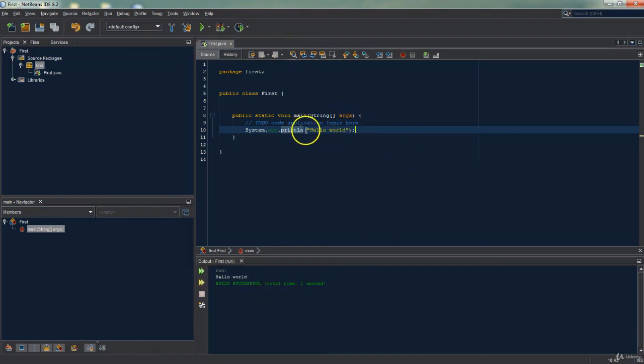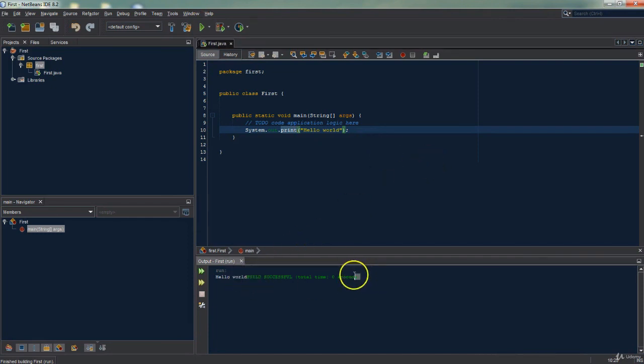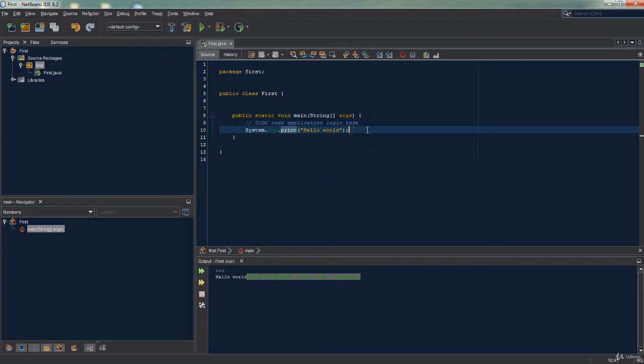Now, to show you what print and println are, I'm going to remove the ln and run the program once more. As you can see, it did not create a new line, so the general code that appears after your output is now being placed right next to hello world. So let's fix that because it makes it illogical. Run the program again, hello world.